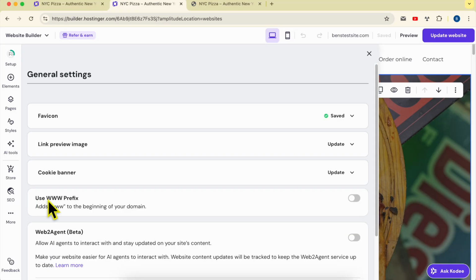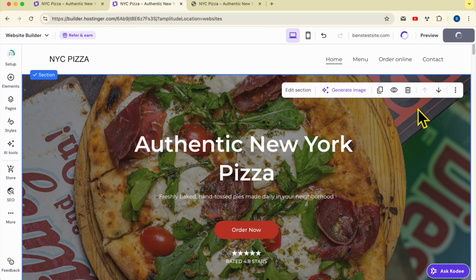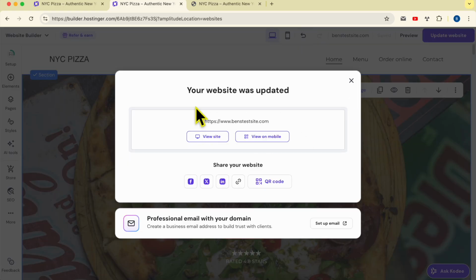And look for use 3W's prefix, and next to it enable this feature. Close this slider or window and don't forget to update your website to publish this change. As you see, my website is updated.